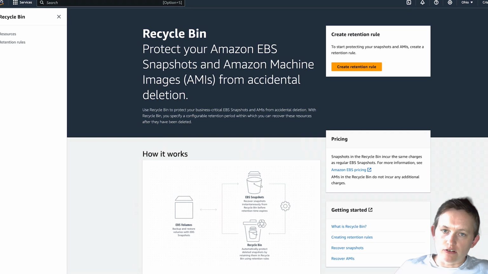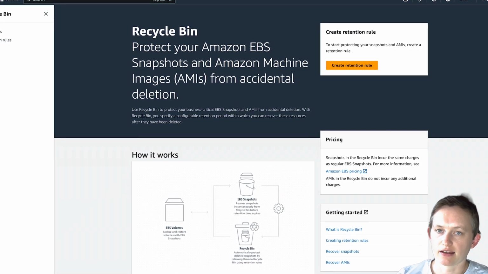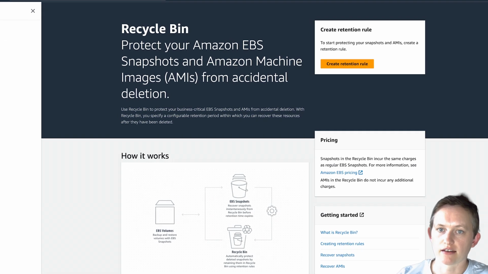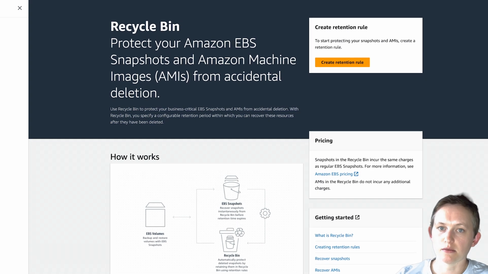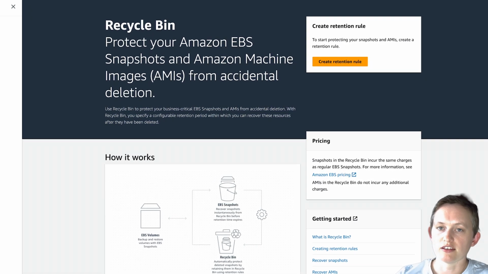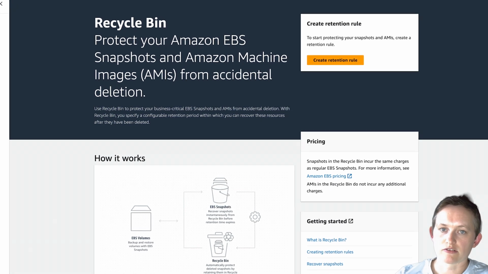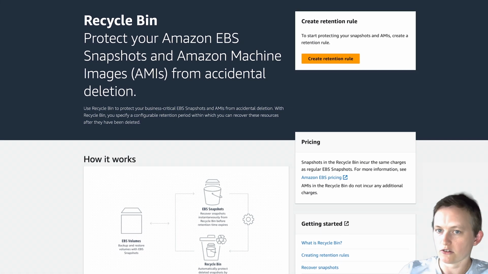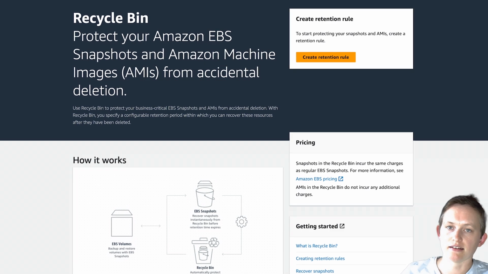Another data protection feature that EBS provides is the Recycle Bin. The Recycle Bin is a feature that allows you to recover EBS snapshots that have been accidentally deleted. When a snapshot is deleted, instead of being immediately removed, it's moved into the Recycle Bin. You can specify a retention period during which you can recover these deleted snapshots. So let's have a look at how we would restore an accidentally deleted snapshot.